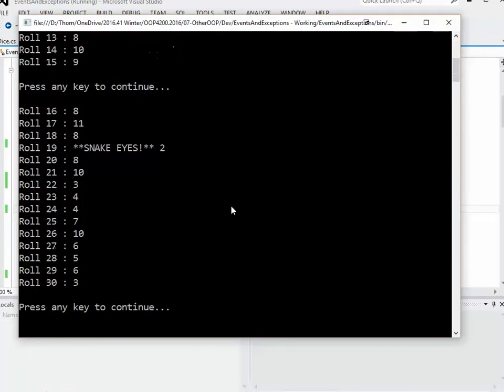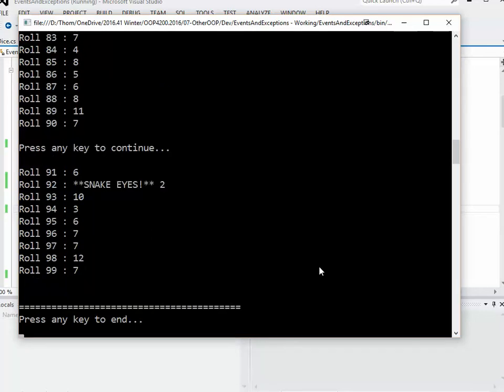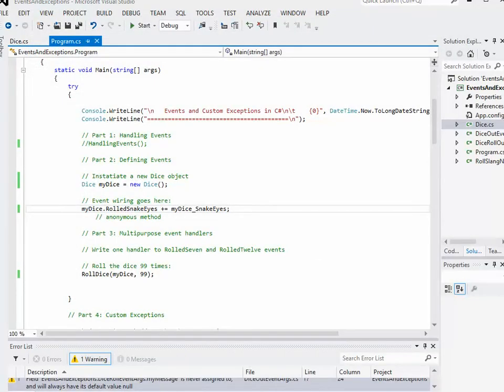No 2s that time. Roll 19. You can see the event handler has gone off in between displaying the roll number and displaying the value. And then 92. You can see why I picked 99. Snake Eyes doesn't happen very often. All right, so that's the crux of defining an event in our class.